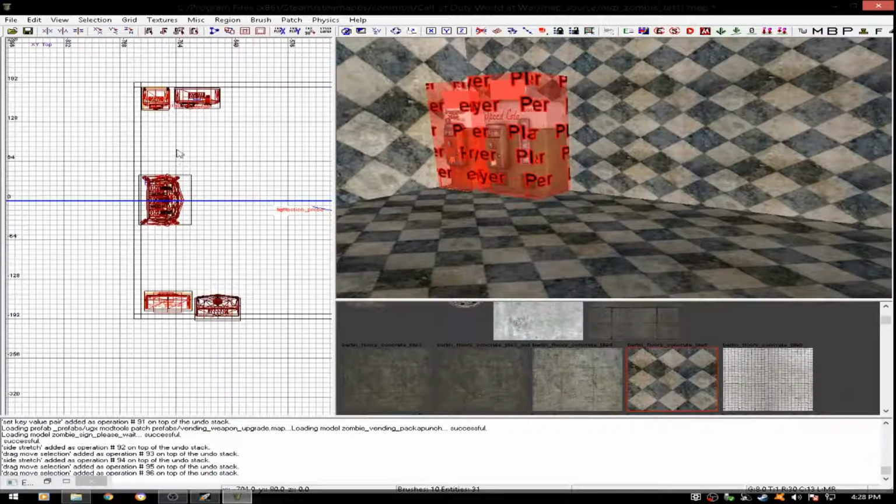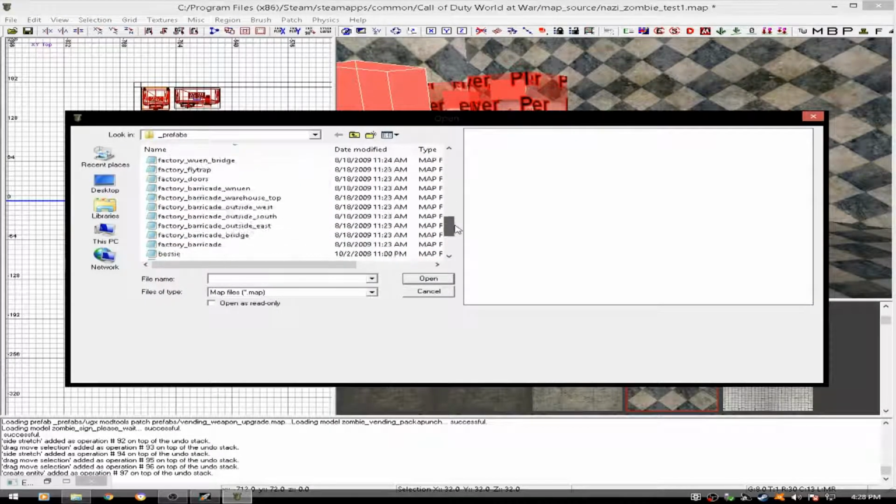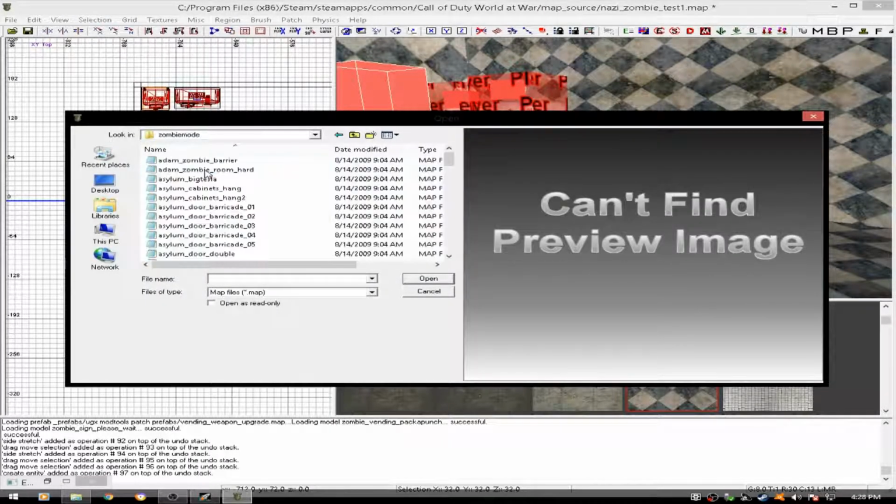Okay, now let's get the wall weapons. Go to MISC, Prefab, then go down to Zombie Mode. Now, when getting a wall weapon, make sure it does not say weapon underscore Thompson. It must say it with an upgrade. If you don't have weapon upgrade, then the weapon name, it's not gonna work if you don't have upgrade.